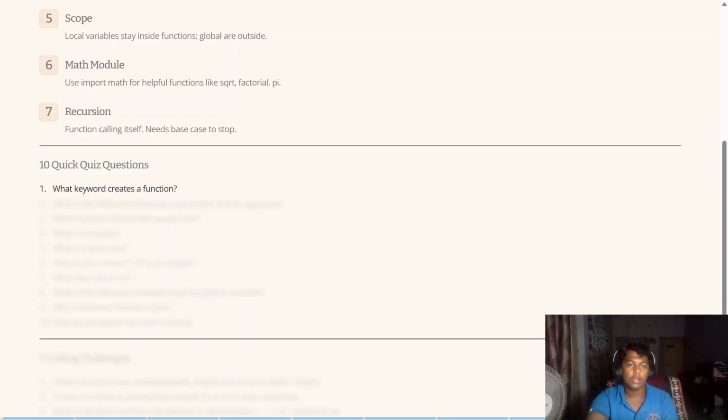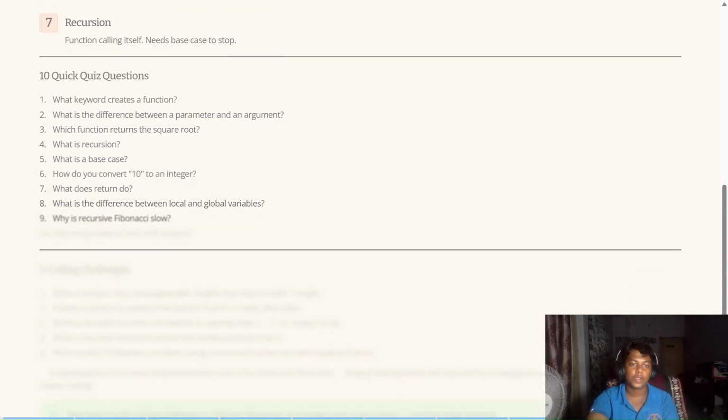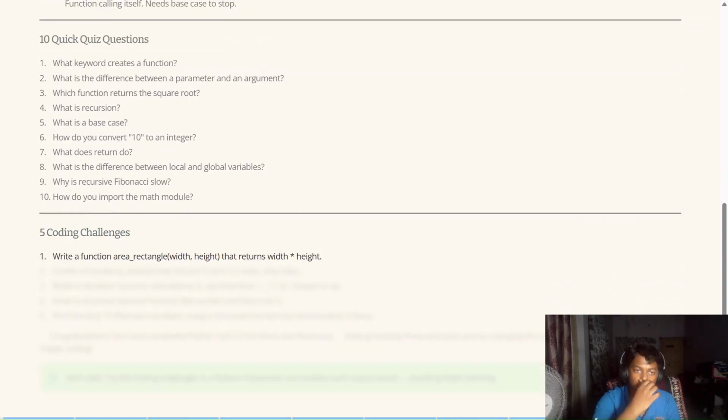What keyword creates a function? def. What is the difference between a parameter and an argument? Okay, let's do the coding question. Write a function area that returns base into height.